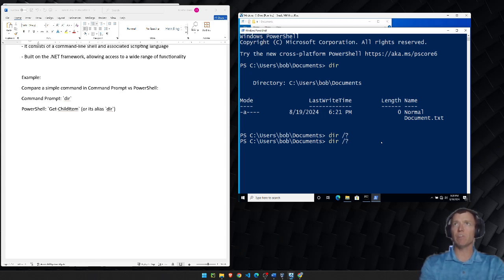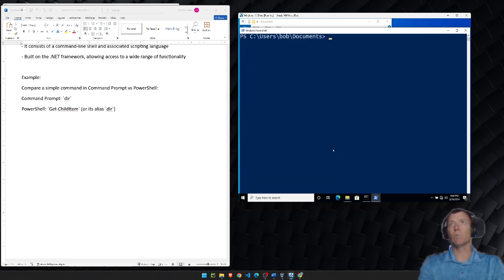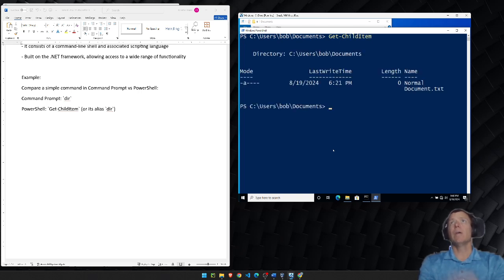If I do a dir /a, because we know that's what it was in the DOS command, that should give me all the attributes, right? Well, not really. That's because dir is not really a command in PowerShell. What dir is, is an alias to this PowerShell command called Get-ChildItem. So let's clear our screen. CLS will work as well. So let's do Get-ChildItem, if I can spell that right, and you'll see it's there.